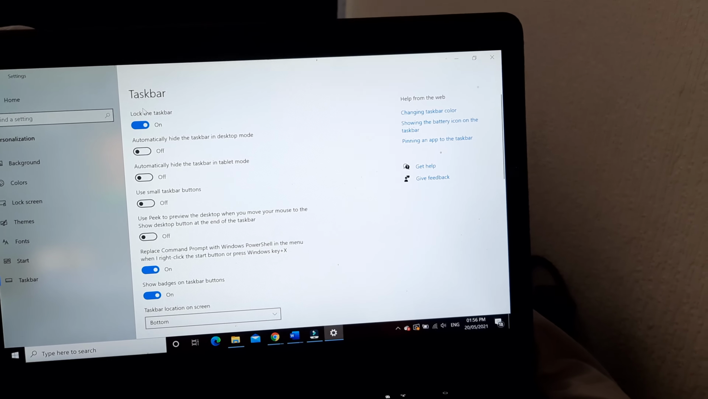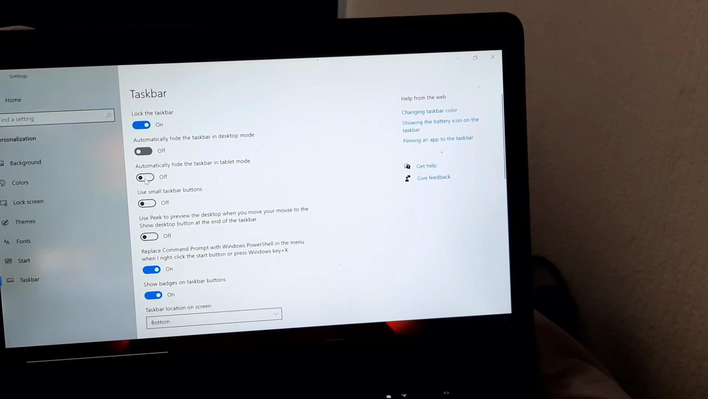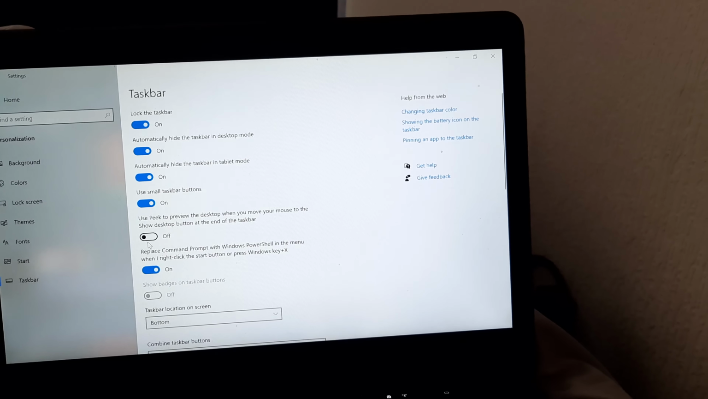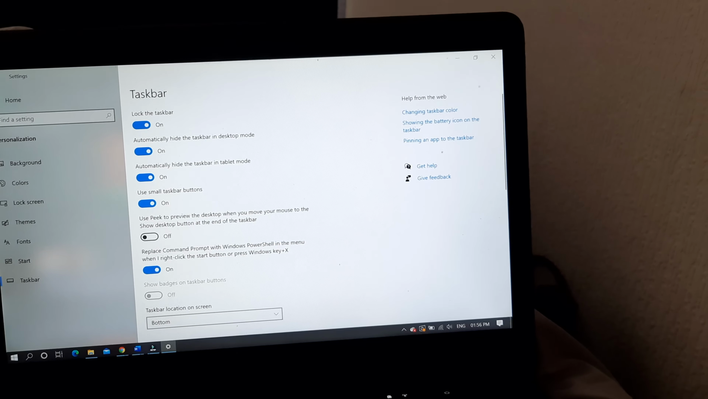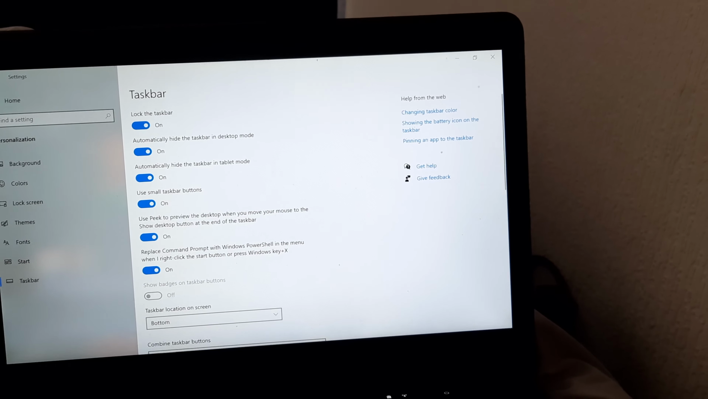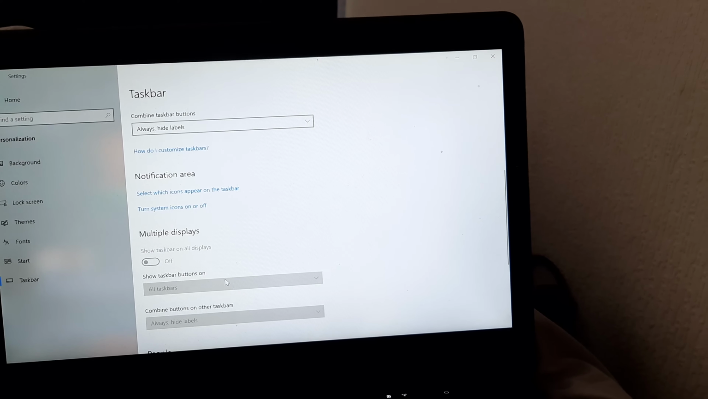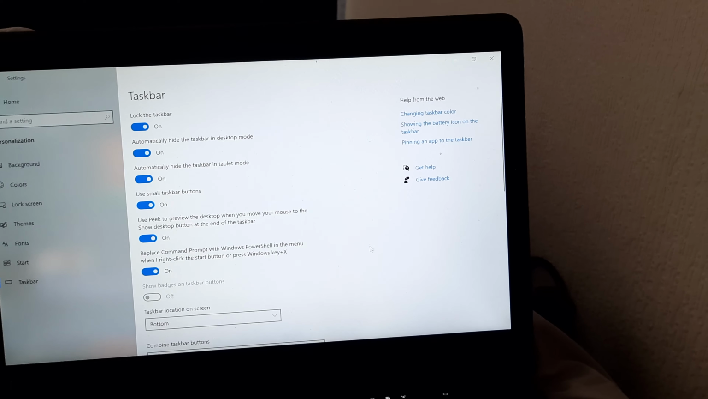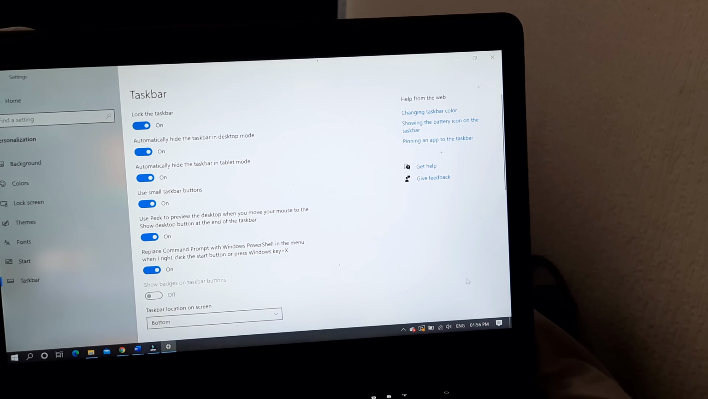So right now, what we could do here is let's say I have set all of these to just automatically hide taskbar and tablet view. Just turn on everything, you know what I mean? So use small taskbar buttons, so it decreases the size. And now I want to set it back to default, like to what it was before.